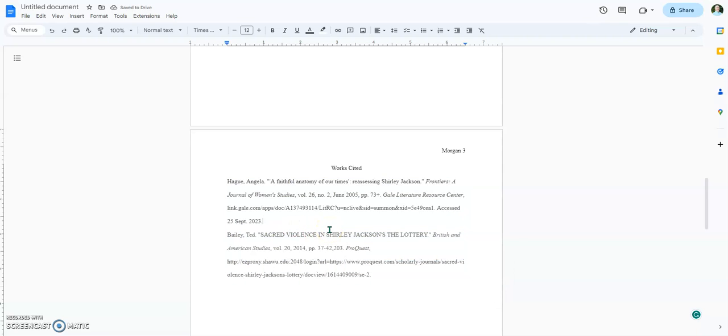We've got two more problems we've got to deal with. The next problem is the fact that the sources need to be in alphabetical order by the last name of the author. If there's no author's last name, then it would be the name of the article. So for example, if we didn't know who the article was written by here, the article would be Sacred Violence and Shirley Jackson's, so we'd go with the letter S. But we know who it is, it was letter B. So B comes before H, so we need to fix that.